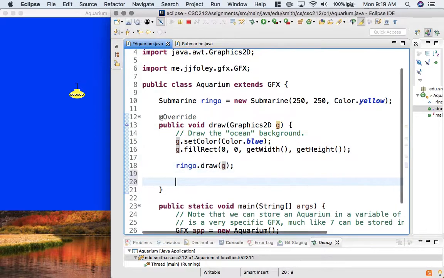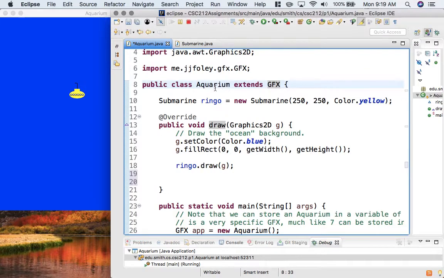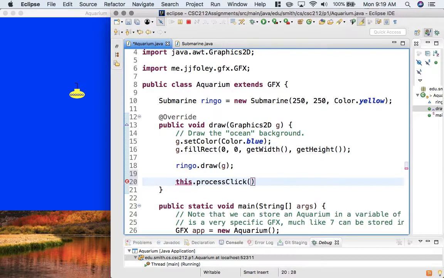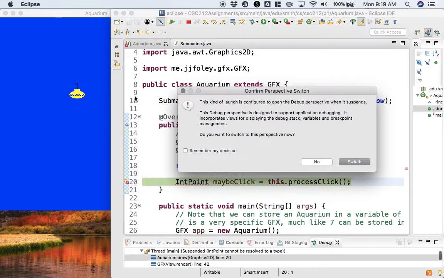And so on any subclass of GFX, so on Aquarium, we have the ability to say this dot process click. And this returns a new class we haven't talked about yet, which is called endpoint. We're going to call this maybe click, and you'll see why in a second. So if we just file save right here, this is what I've been doing to load in the code. Because we have a syntax error, Eclipse was going to ask us to confirm our perspective switch. Basically, there's an exception that was just thrown, which is a compilation exception. Eclipse puts like a little error in and lets you try and run. And we don't really want that.